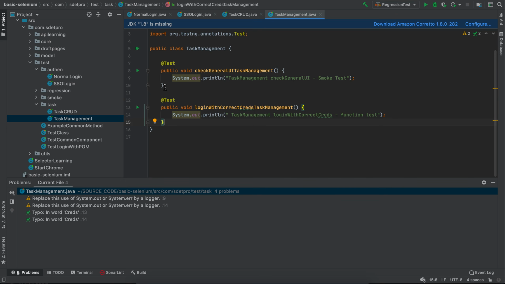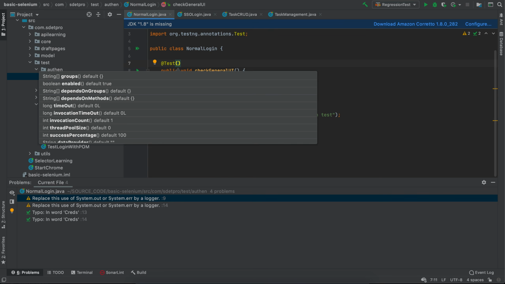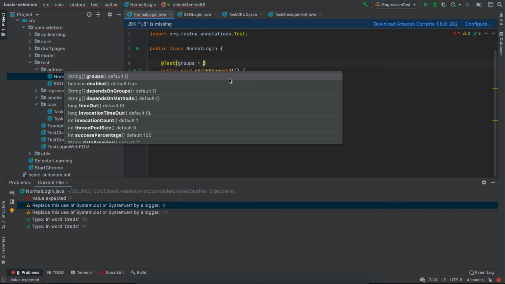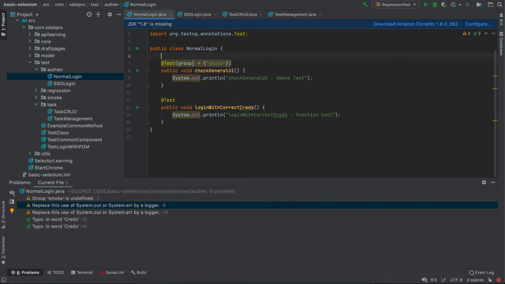Now I will group them based on the test type. For example, in the normal login here, I will group this test method to be a smoke test. So when I release, I just want to run the smoke test only. Inside the test annotation here, I will use groups. You can see the suggestion here. We put an array, but in this case we have only one, so smoke test here. Okay, so this is an array, and this is the smoke test.